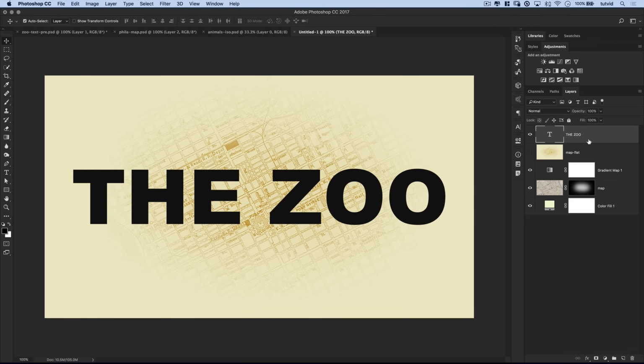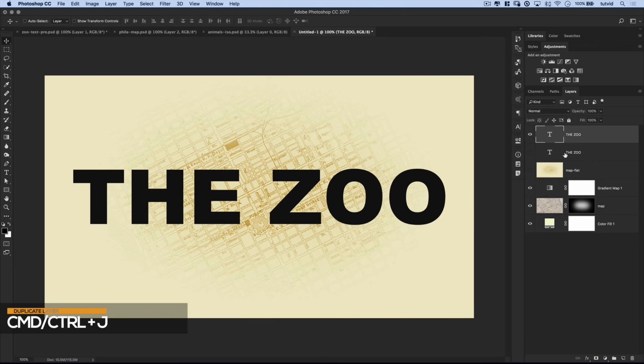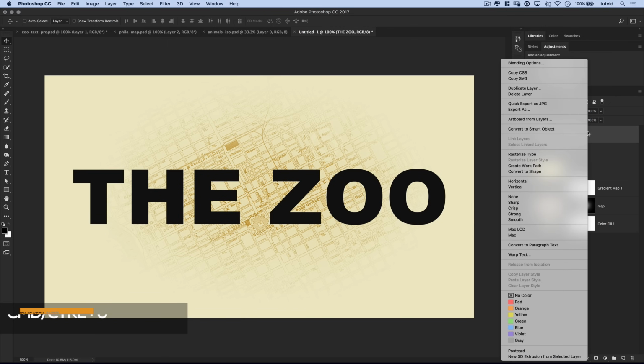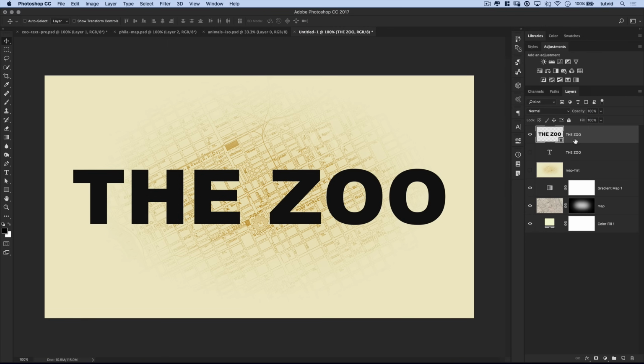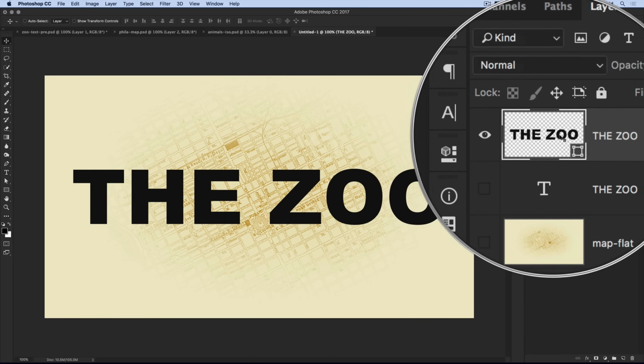And I'm going to duplicate this layer by hitting Command or Control J. I'm going to hide the original layer. Again, we'll get back to that in a little bit. And I'm going to right-click on this layer and choose to convert it to a shape. So we've basically just converted live text to just vector shape.